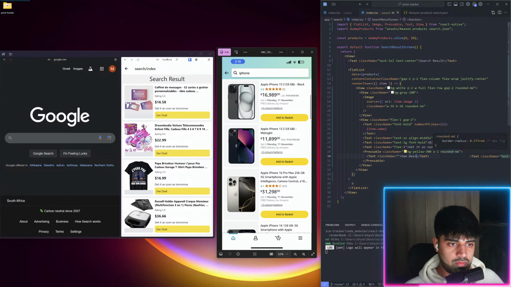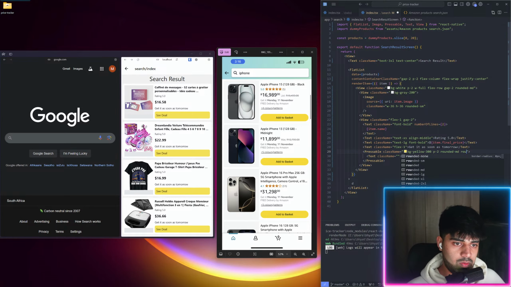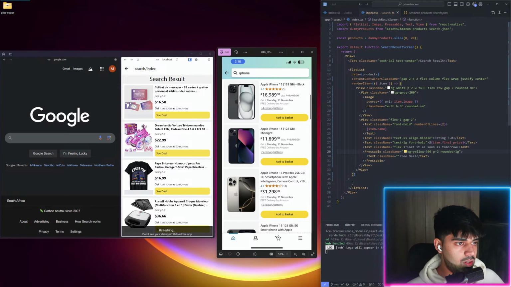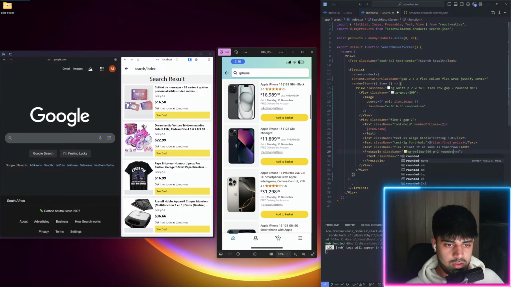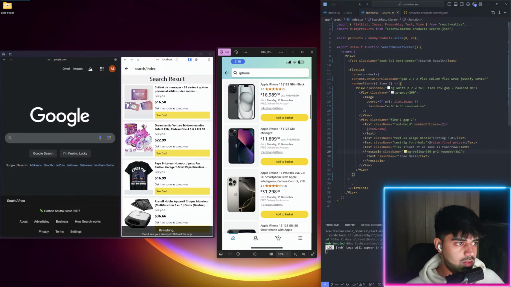Gonna have round large. I don't know how that came up. Okay, rounded large. No, we have to go all out. So is it 5XL or XL5? Okay, XL rounded 3XL. That's maximum.